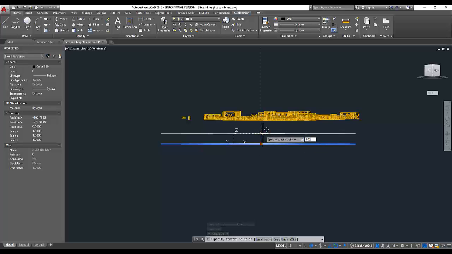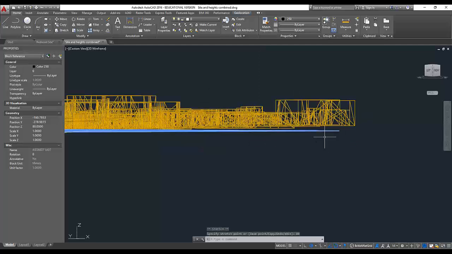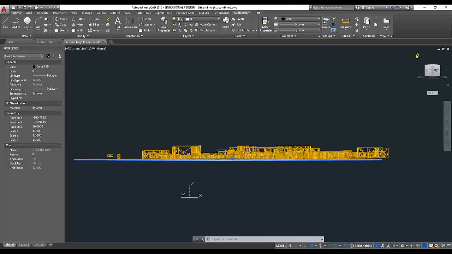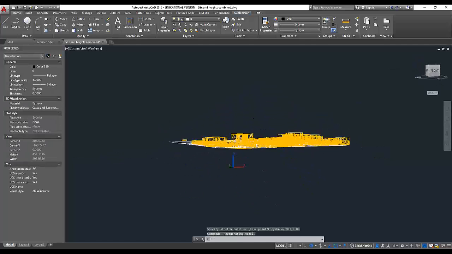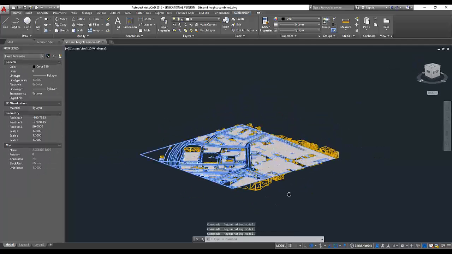I think this is in meters. 80. So that's now under the side there. You notice that these bits are slightly higher. So again, it's something that you're going to have to live with or move down in SketchUp. But that's the way in which you get the two things to work together.